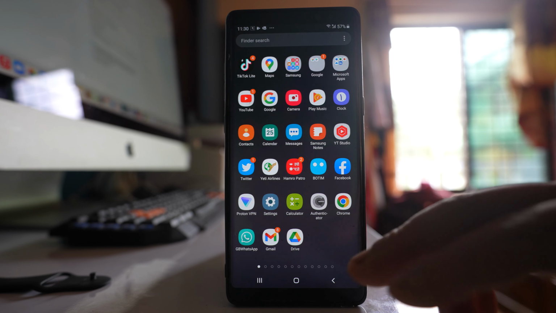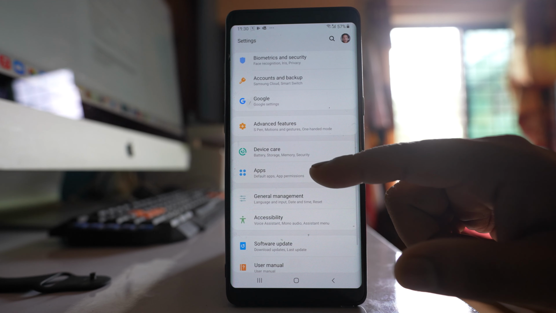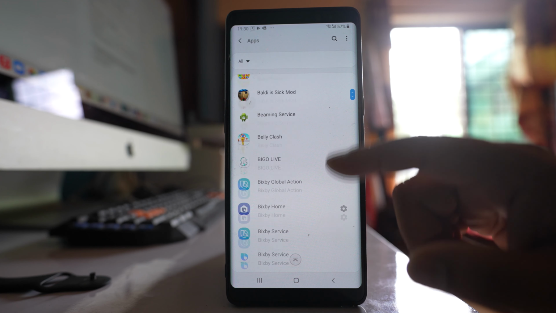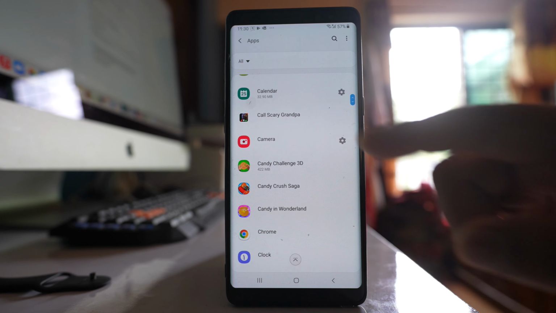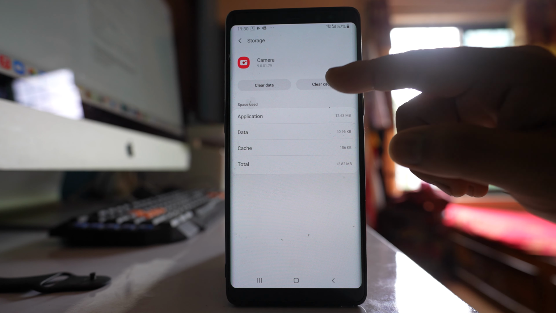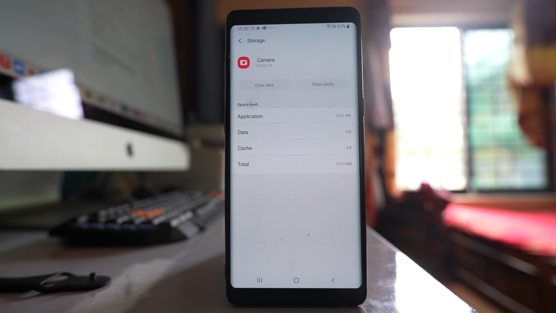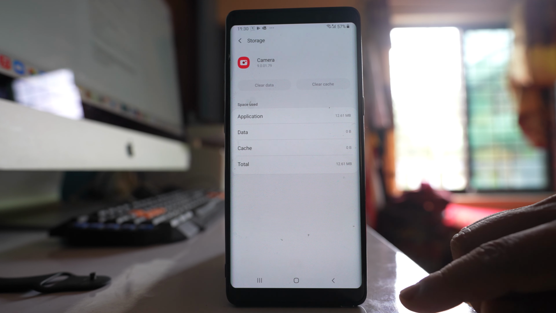The other thing that we will do is we will go to settings, we will go to apps, scroll down, and then we will look for camera. Open it, go to this option storage, select clear cache, clear data. Okay, so what we have done is we have cleared the cache files and data for the camera application.